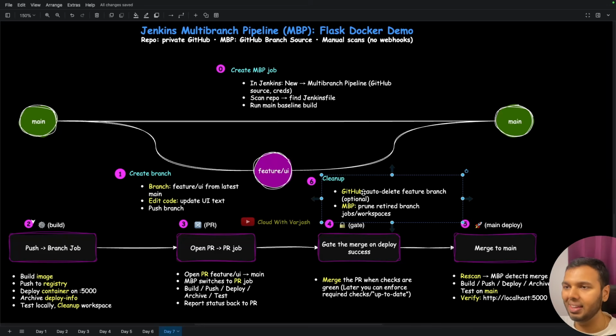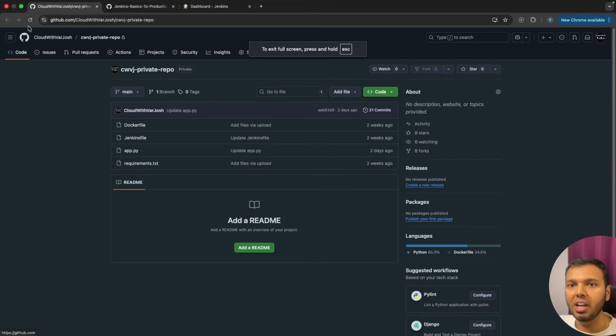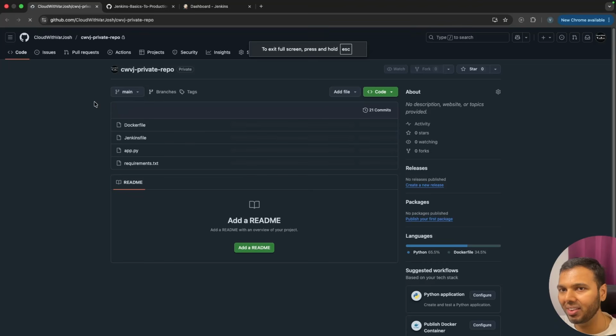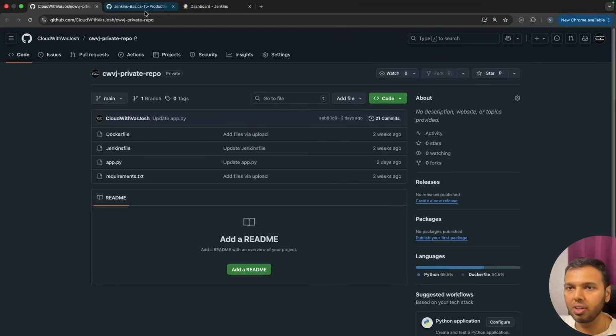So let's get started. And before I do that, I'll take you to the GitHub repository for this course. Now I have already created this Cloud with Varjosh private repository, and we created that I think in day 5 where we did the first demo. If you do not have this repository, just create a private repository and upload these files. You can find these files in the repository for this lecture.